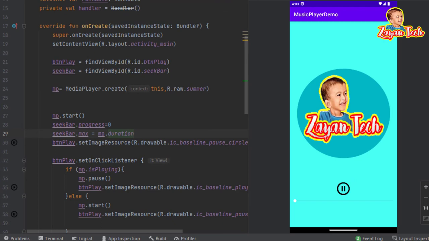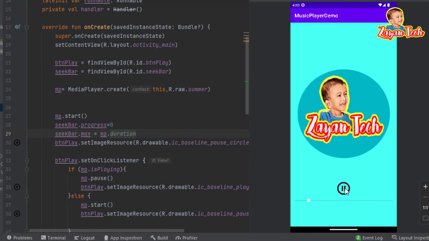You can see it is playing and we have the play button. When you click, the music will pause and the SeekBar also stops. When you click again, the SeekBar starts moving and the music will continue. You can drag to a particular position and see the music move to that position.